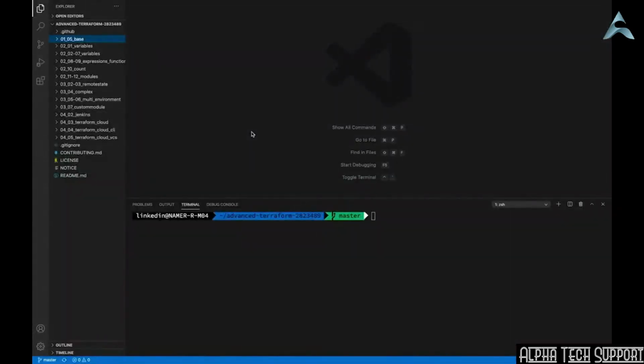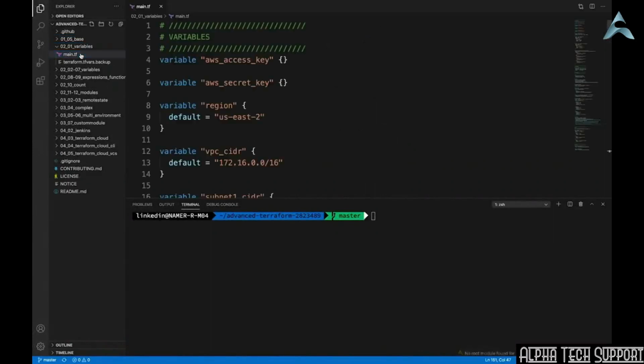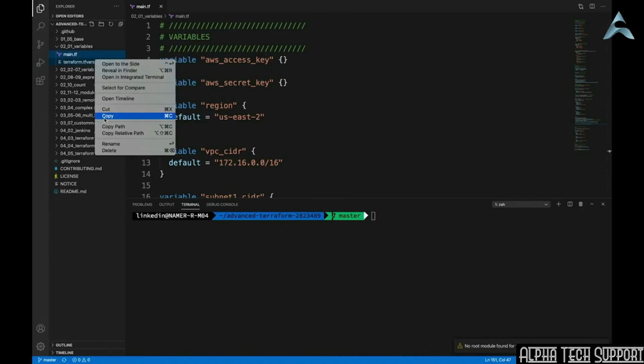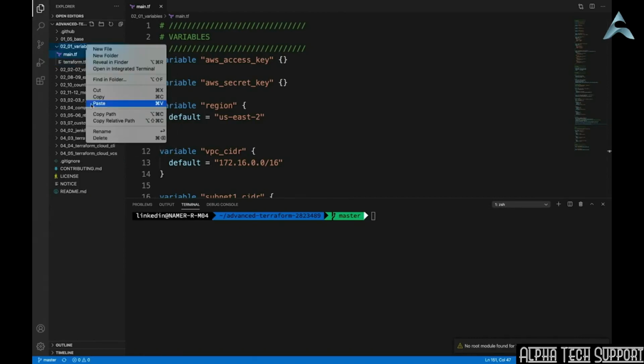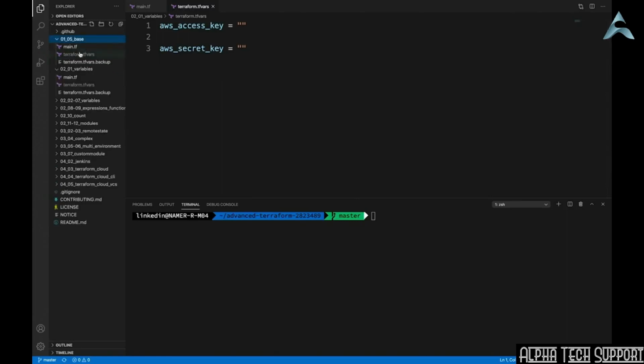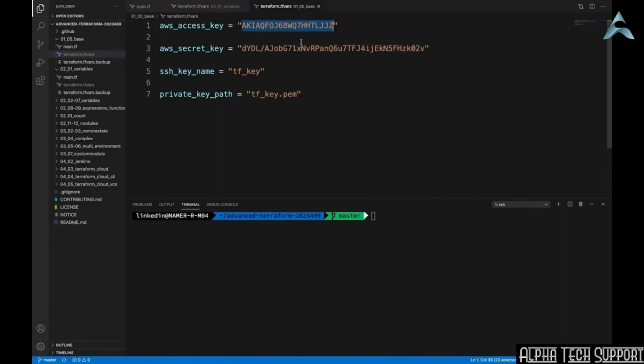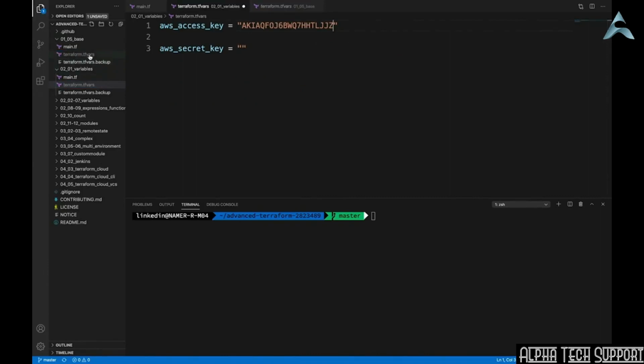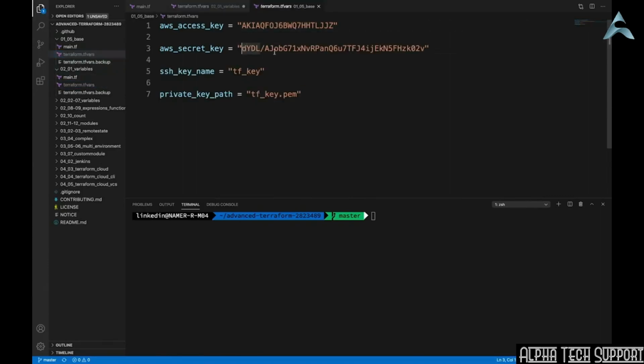Let's look at how variables are declared in a configuration. Open the 0201 variables folder and find main.tf. Open that up. The next thing we'll need to do is create a copy of the terraform.tfvars.backup file, paste a copy into that folder, and rename it to terraform.tfvars. Now we'll need to get the access key and secret key for AWS. You can get that from the file you created in the setup video for AWS, or if you've done the previous chapter, you can find it here in terraform.tfvars under 0105 base. Copy the access key, paste that in, and then the secret key. Make sure you get the whole thing without the quotes.